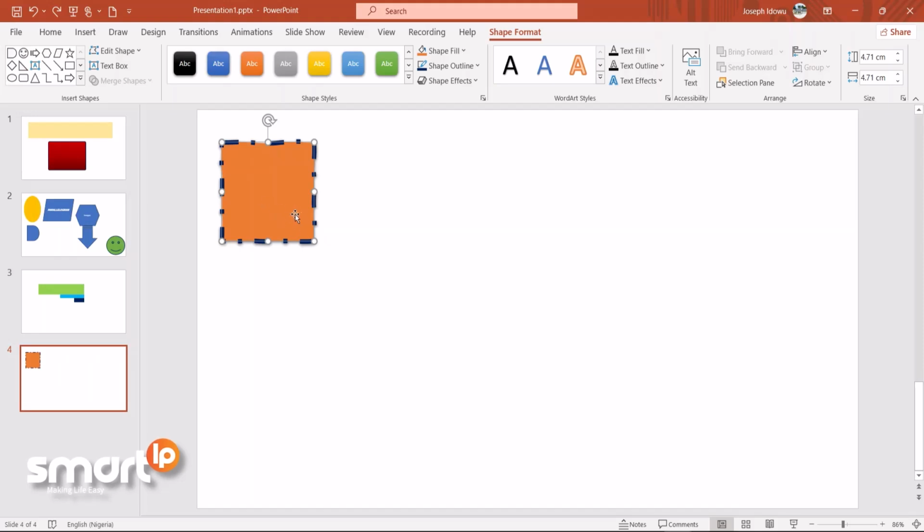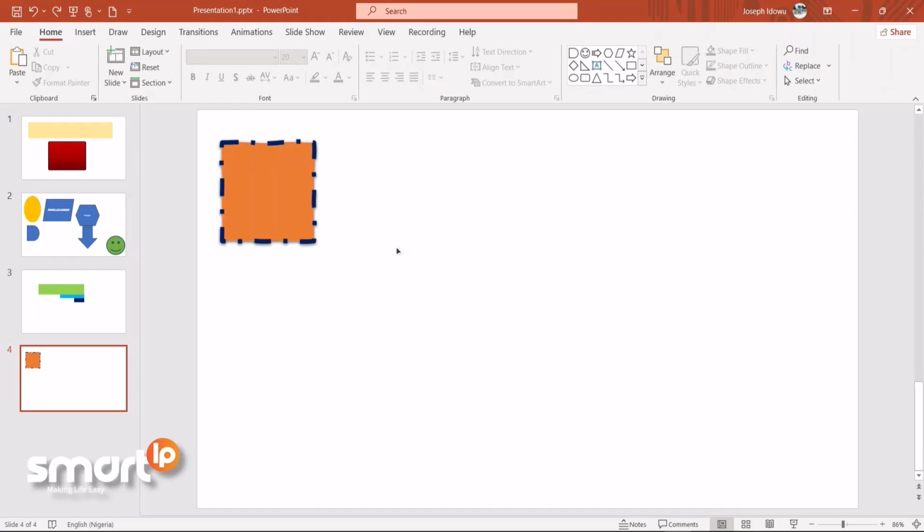So this square that we draw, if you notice, when we start to draw, it started from the top left. Okay, so we just left click and drag down like this. Let me quickly demonstrate that to you so you can see it one more time.